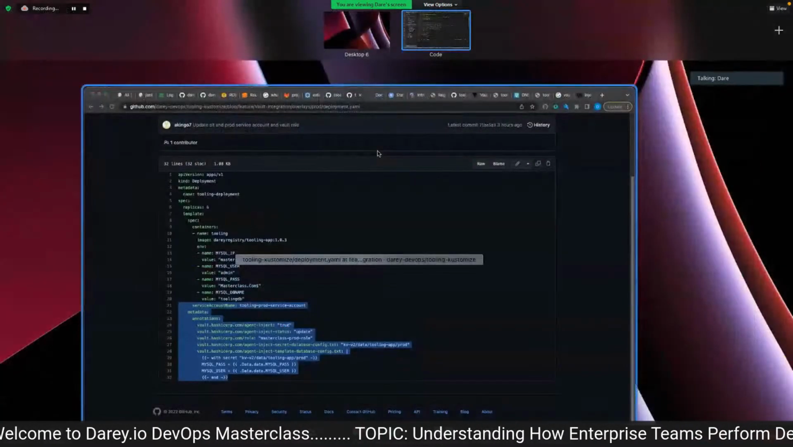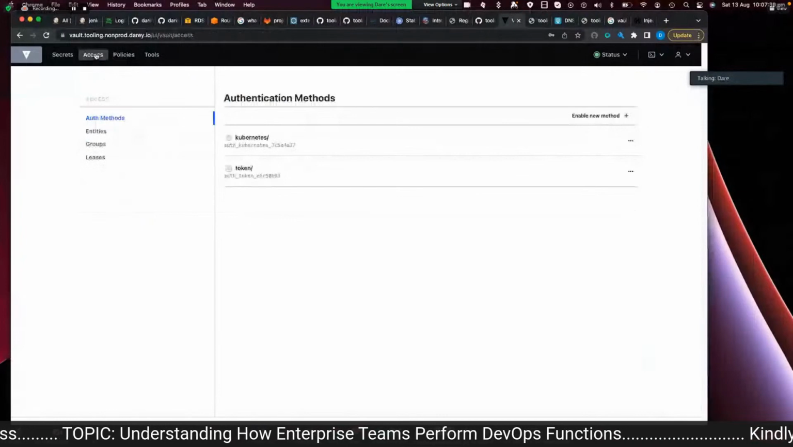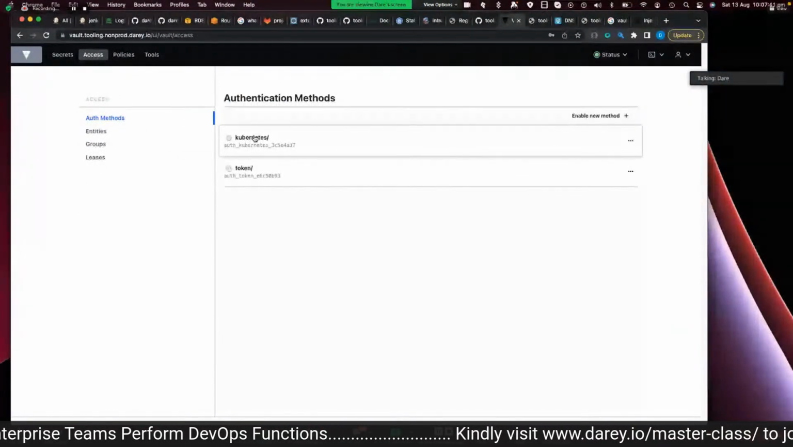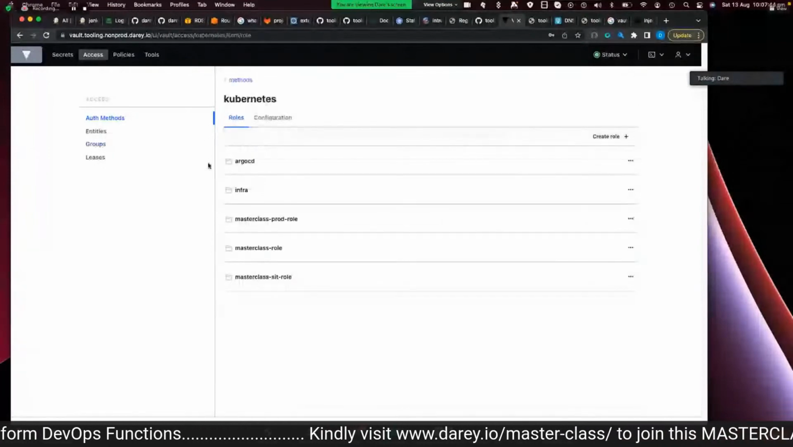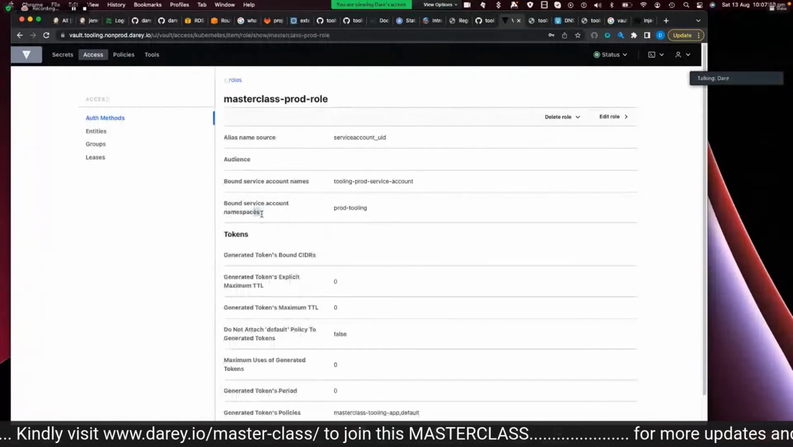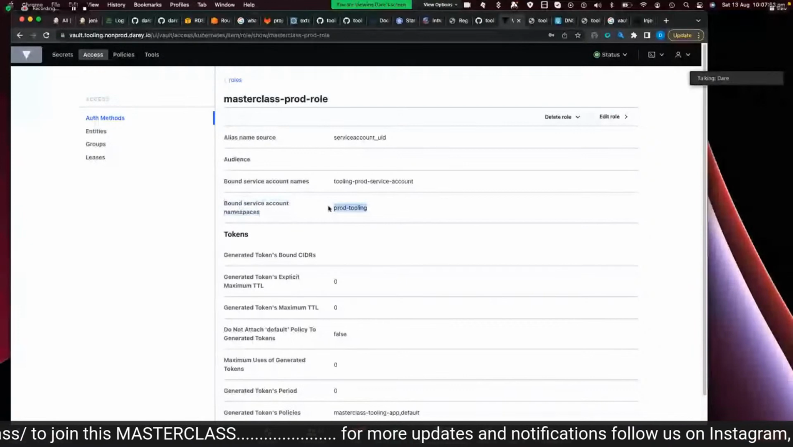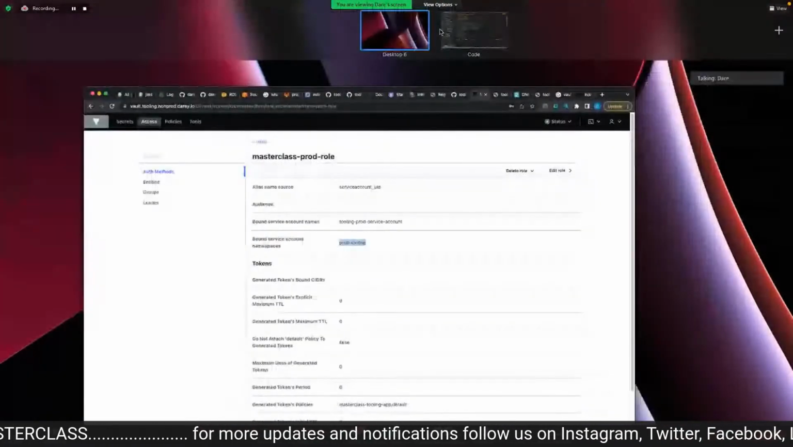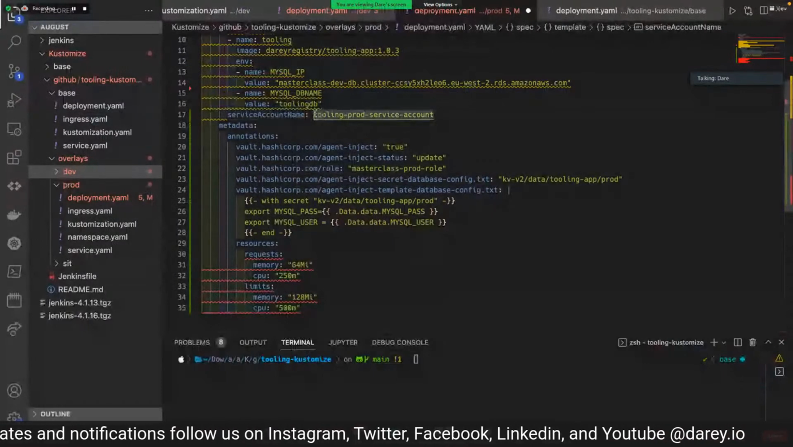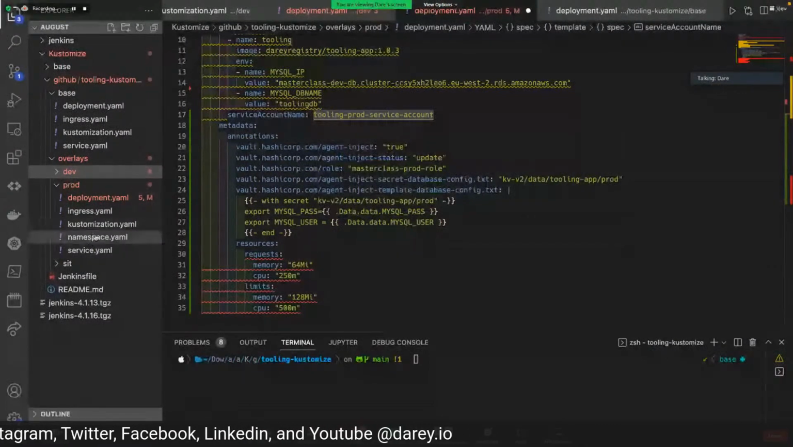So if we go to Vault, if you go to the access, this is the configuration with Kubernetes. Okay, and then it has this prod role that's been configured. So as you can see, it actually binds a service account to prod, and that is the service account that we are also specifying here. You can see the service account name. So we specify the service account. So there is a service account here that is being created.